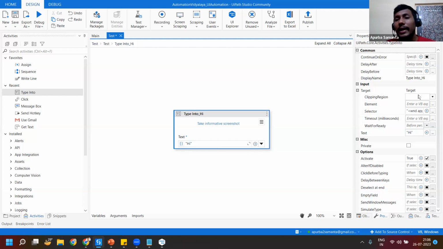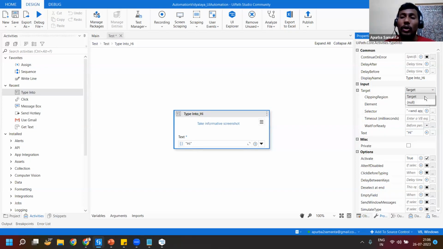So now the target, that is the main part of any UI element. For target, this is saying whether your target is any targetable element or not. If you provide null, that means you don't have any targeted element, but for your case you need to put a target because you need to work on a certain element, right?